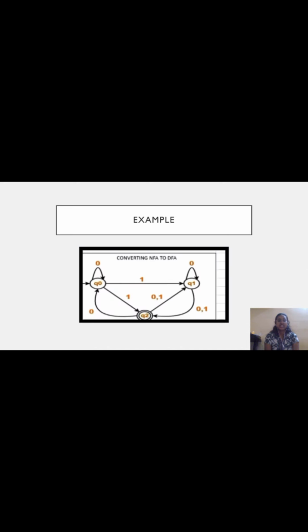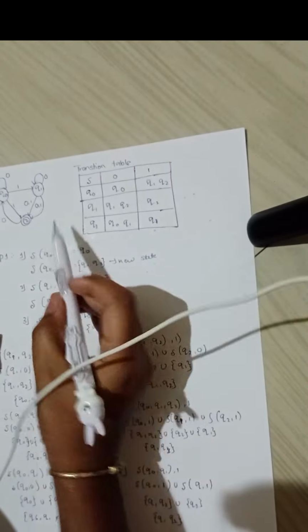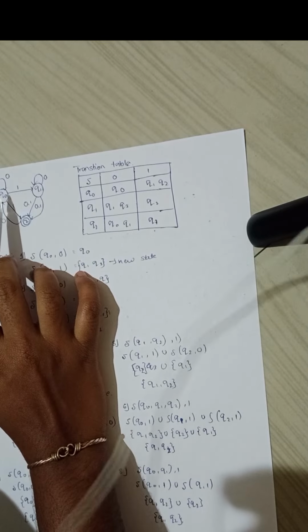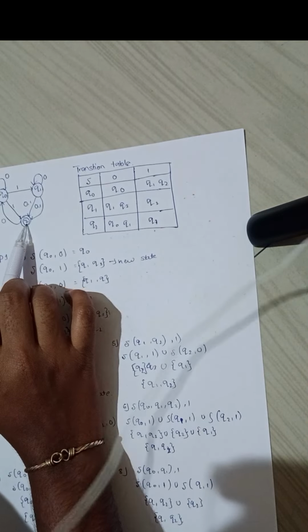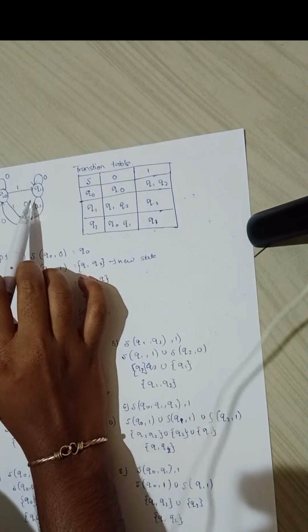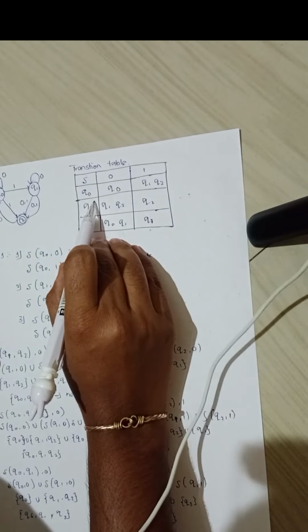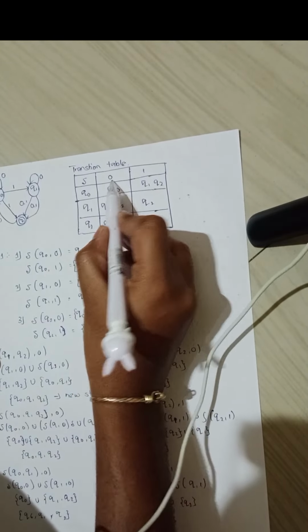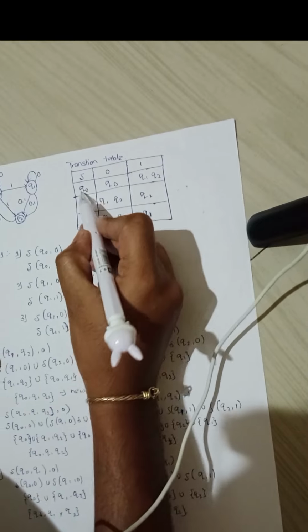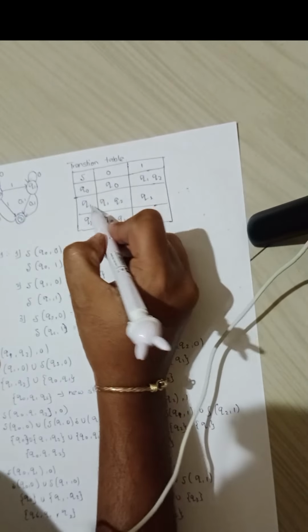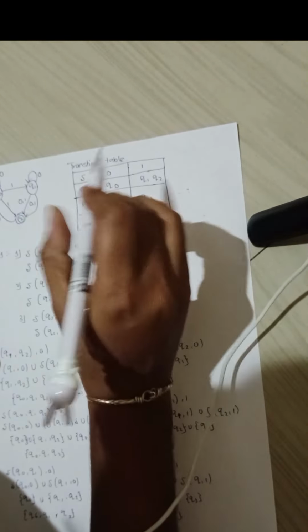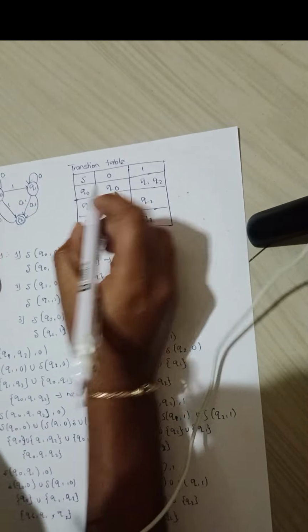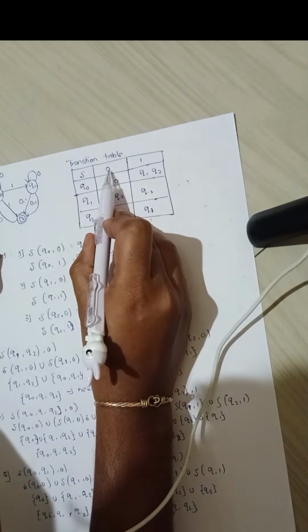In this session, I am going to explain this example with a complete explanation. Let's see the example. We have three states, Q0, Q1 and Q2, all interconnected with directions. First we have to write the transition table with the states, 0 and 1, and the states Q0, Q1 and Q2 as labels, and check where Q0 is passing the value 0.